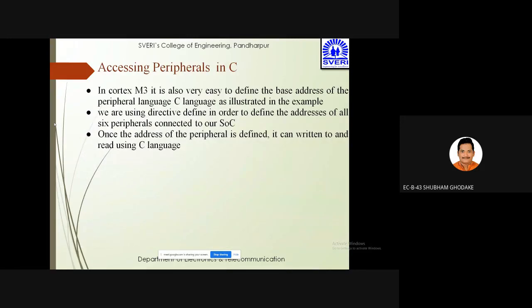In Cortex M3, it is very easy to define the base address of the peripheral in C language, and we are using the derivative define in order to define the addresses of all the peripherals connected to the system on chip. Once the address of the peripheral is defined, it can be written to and read in C.